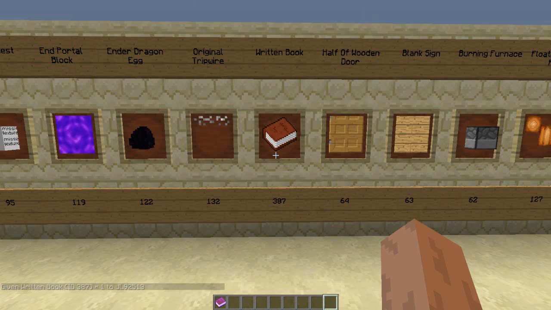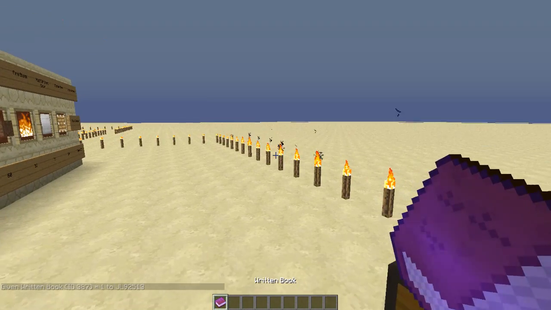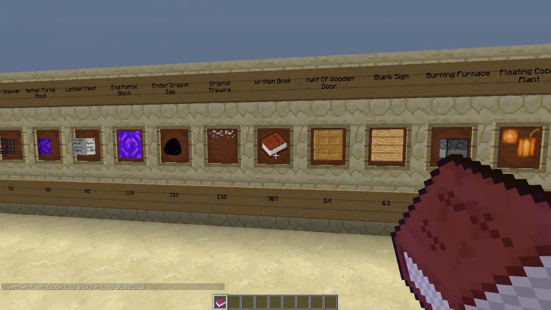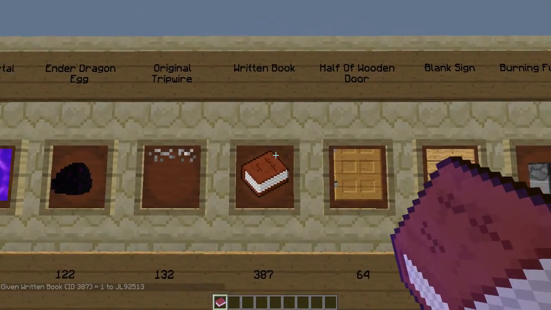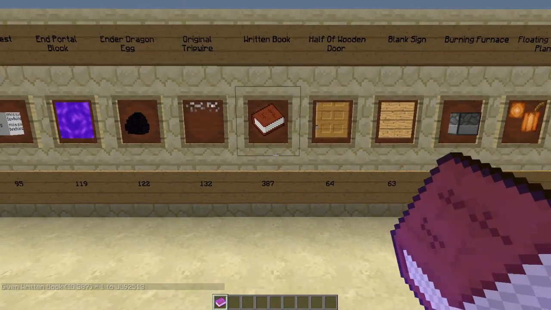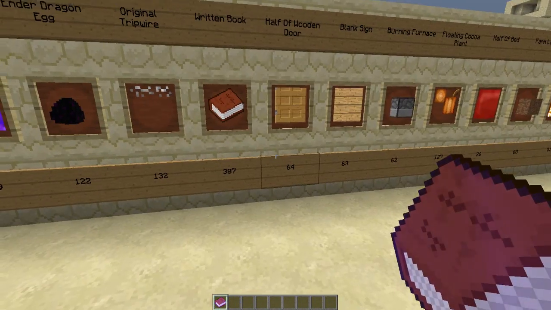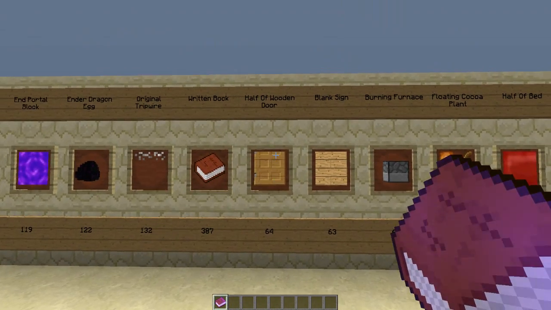The written book is just a written book. You open it up, but there's nothing written in it. I think it's kind of a bug, because you can make yourself a written book. I forgot how exactly, but this one has nothing on it. So I'm not too sure what exactly it is.